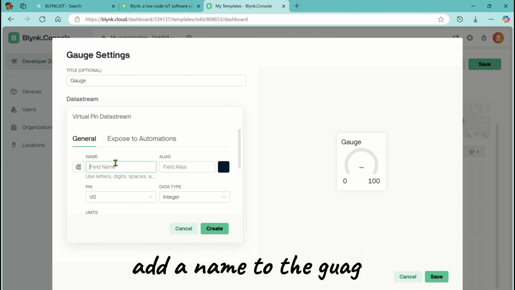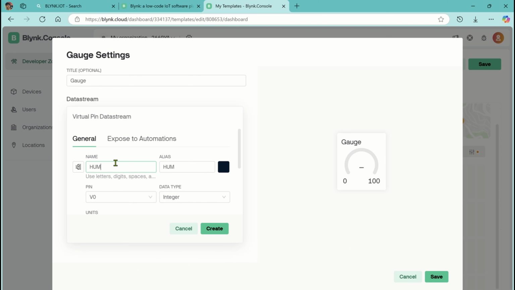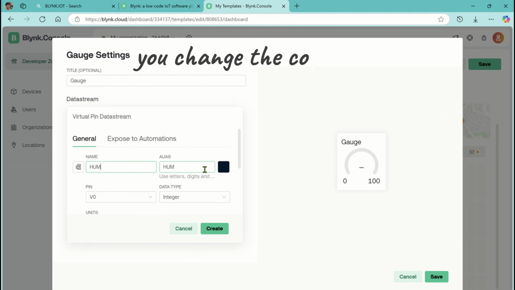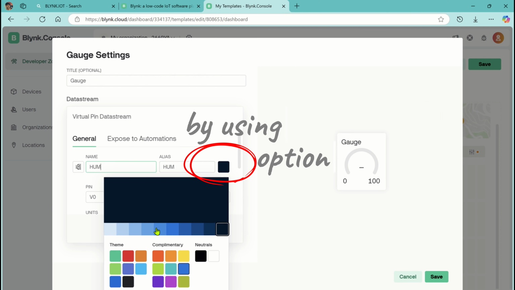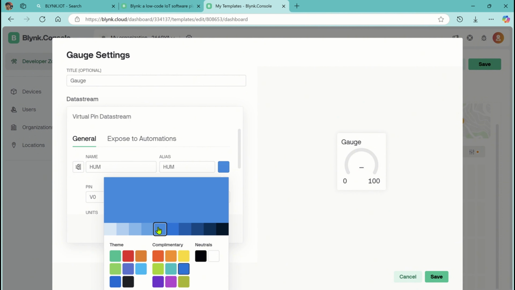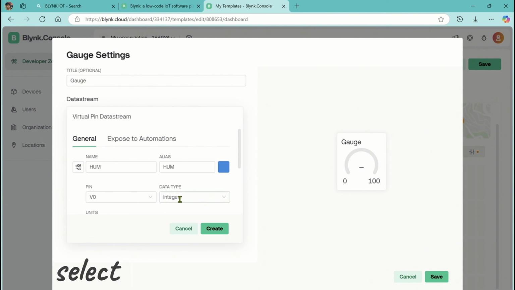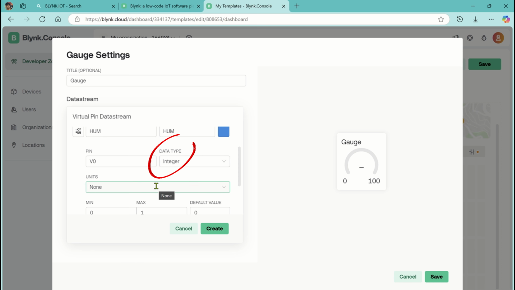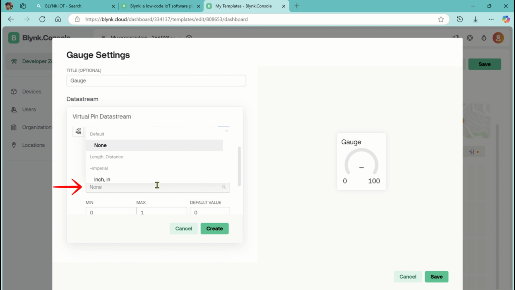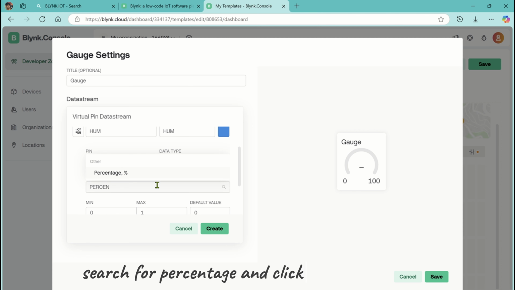Add a name to the gauge. Here I name this gauge as humidity. You can change the color of the gauge by using this option. Select the data type as integer. On the units option, search for percentage and click on that.